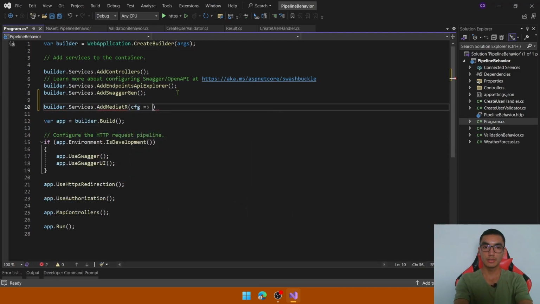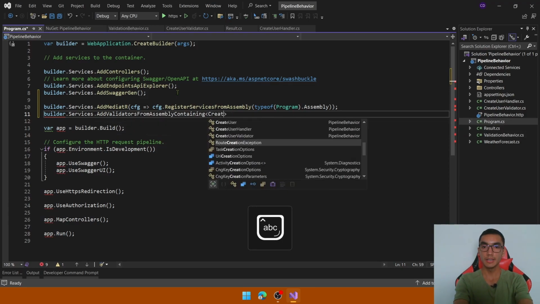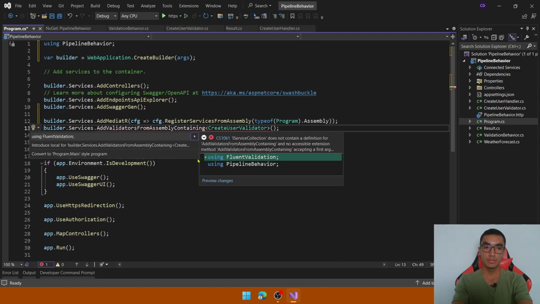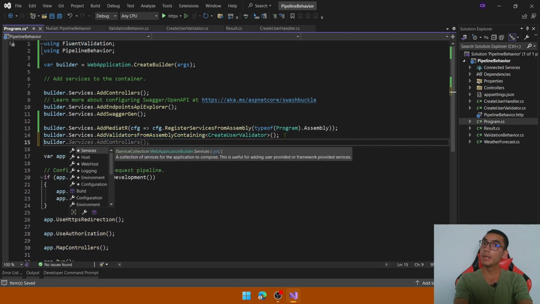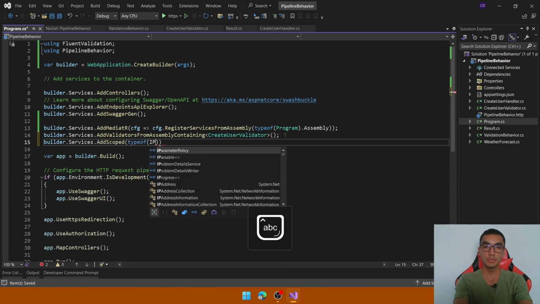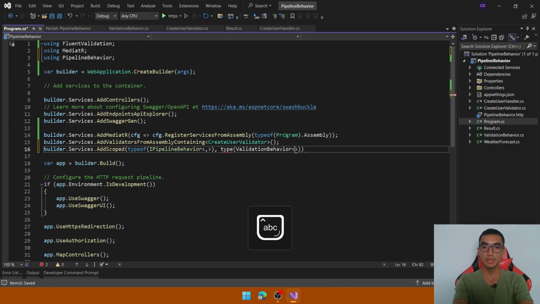So add a configuration property and call RegisterServicesFromAssembly based on the type of this Program class assembly. Next, inject the validators from the assembly containing the CreateUserValidator class in the same assembly. So we register all the validators for the same assembly. Import the FluentValidation namespace, and finally inject the validation behavior. So add it as scoped, defining the service implementation, which in this case will be of type IPipelineBehavior, and the implementation type, which will be our ValidationBehavior implementation.